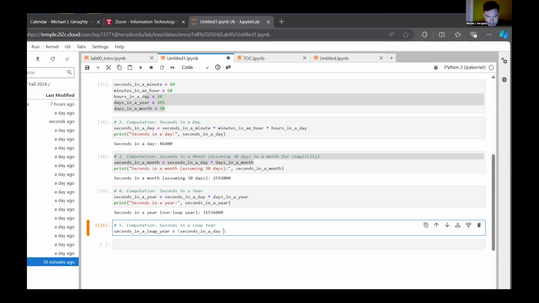Okay, and then we will multiply that by days in a year. And then the only difference between a leap year and a regular year is that there's an additional day in February. So all I'm going to do here is add an additional seconds in a day. I think this is right. Seconds in a day.